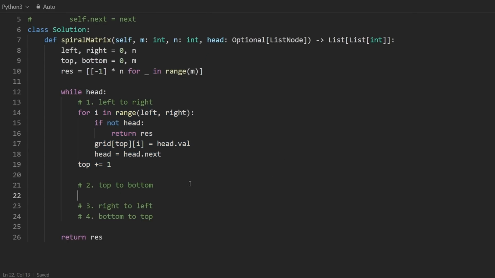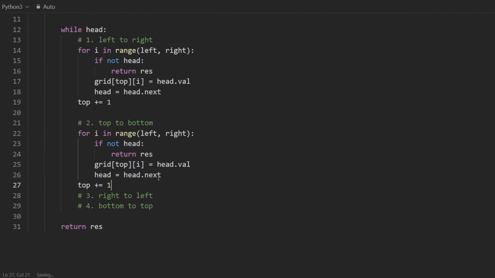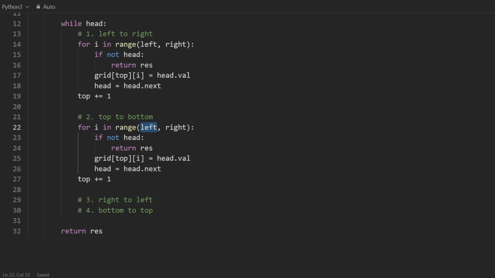So I'm going to copy and paste this. And now we're going to do the next phase from top to bottom. So let's do top to bottom. And this, we're going to change only these. We're doing top to bottom. So now the row is changing.